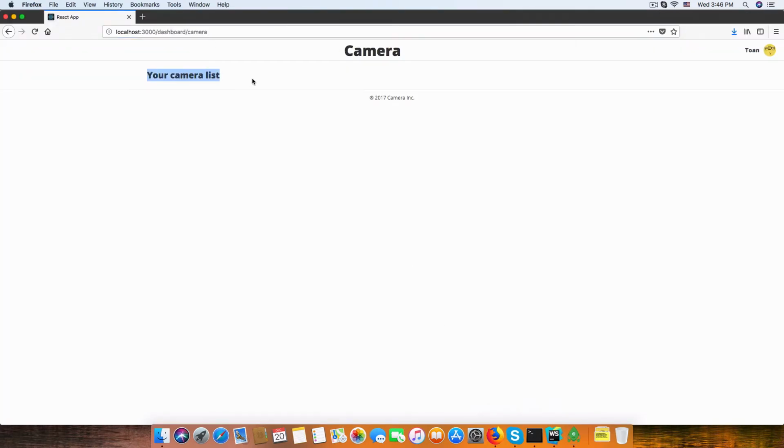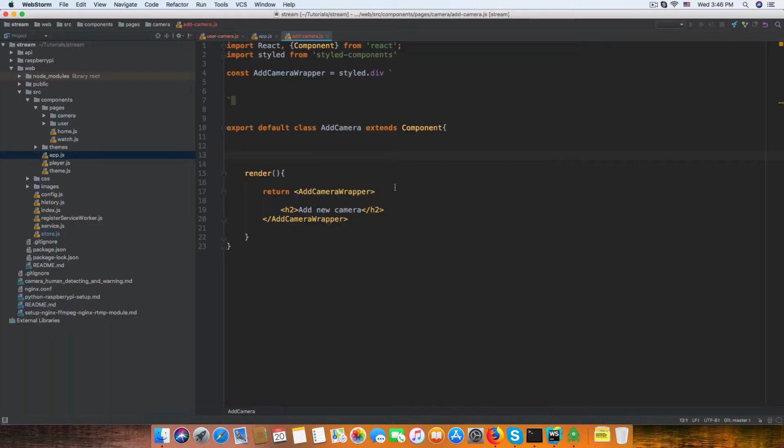This is your camera list, and if you want to add one, the URL is like this. And when we enter a new camera, we set it public or private, something like that. Alright, for now, let's refresh the camera list. And the first thing we need to work on is the AddCamera form. So now let's do this.